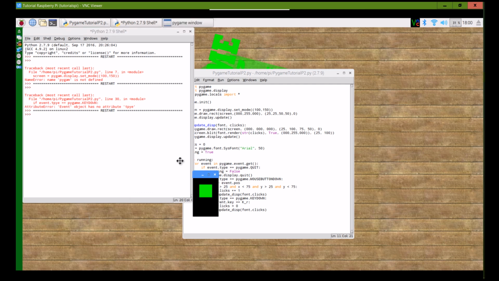There we go. So you should get your program like this, and as you can see, when you press the button, your click count goes up. And then if I press the R key, it will reset, just like it was supposed to.